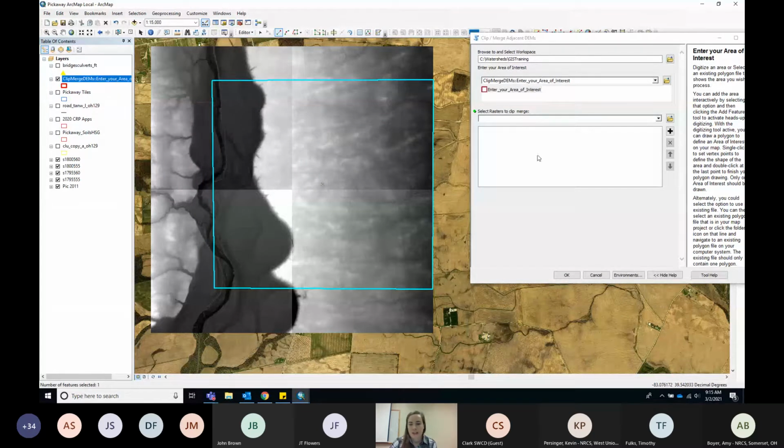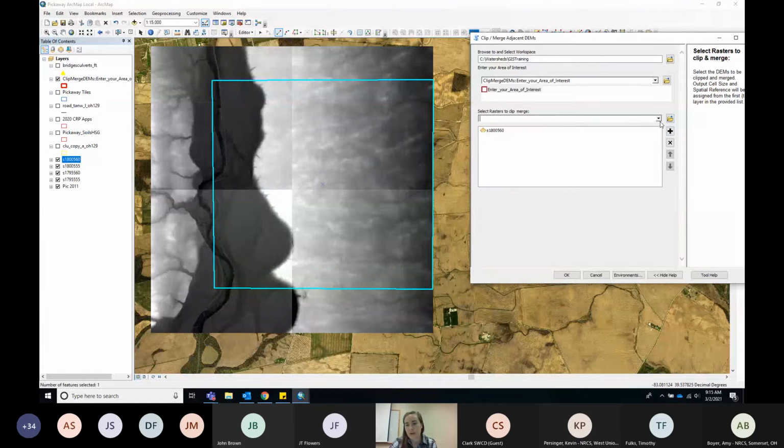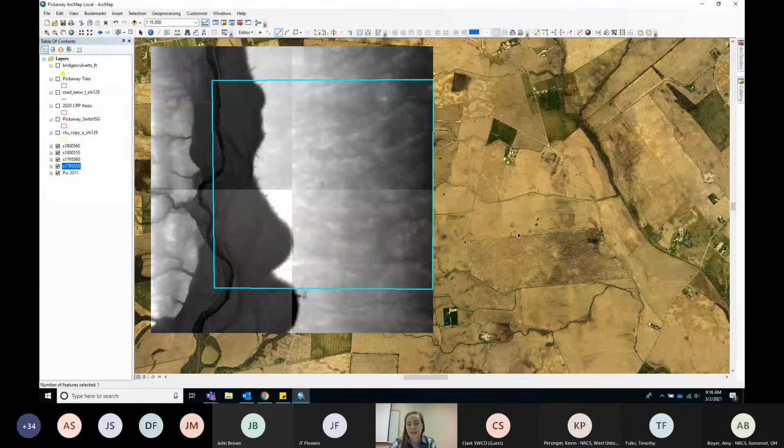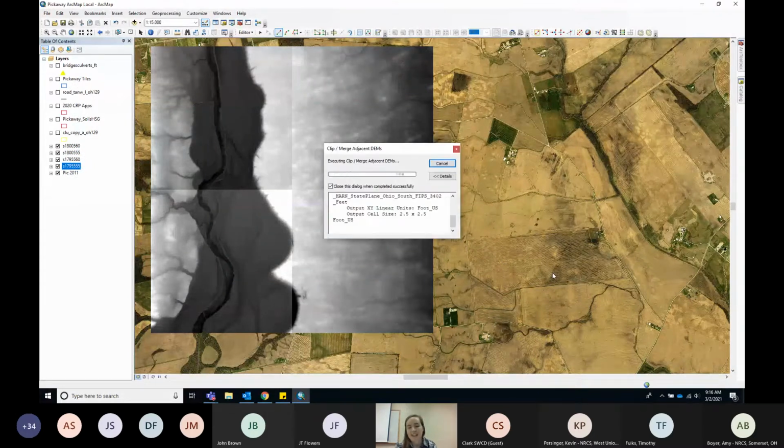And then I'm going to here add the rasters that I'm trying to put together. You can click and drag them like I just did from your table of contents, or you can do the drop down, or you can find them if they're in a file if they're not already on your map. I like the click and drag because I'm just more efficient that way. You hit OK, and it will render. These boxes are a good sign. You can hide the details, or I like to see what's going on in case there's any error messages.